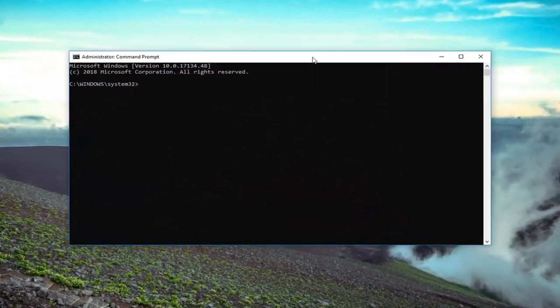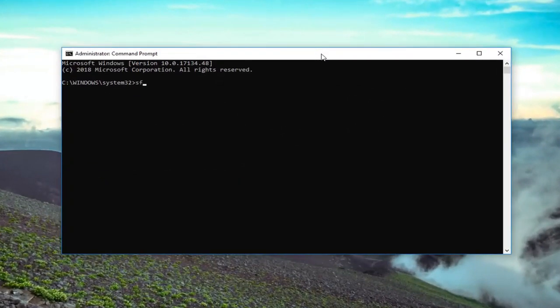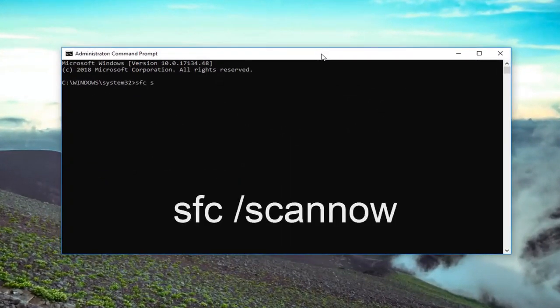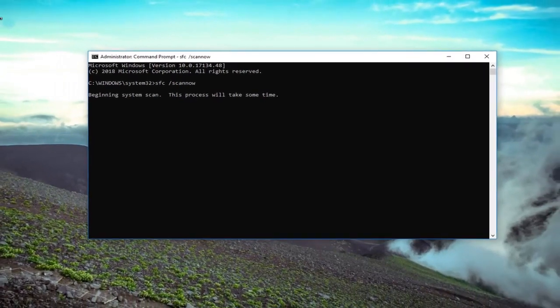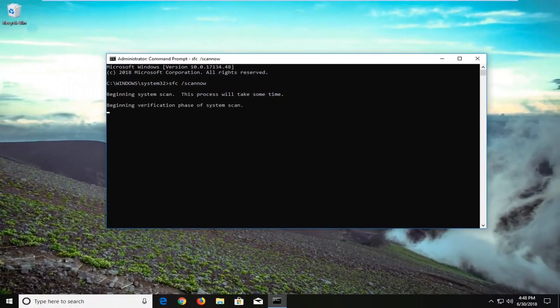And now that we're in this elevated command line window, you want to type in sfc space forward slash scannow, all one word, so sfc space forward slash scannow. Then you want to hit enter. This will begin running the system file checker utility, and this will take some time to run, so just be patient. And that is just another consideration to be given.